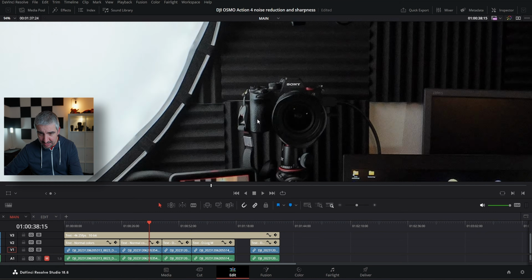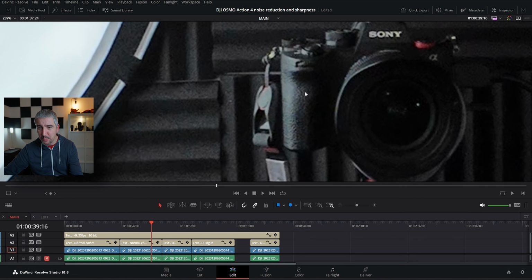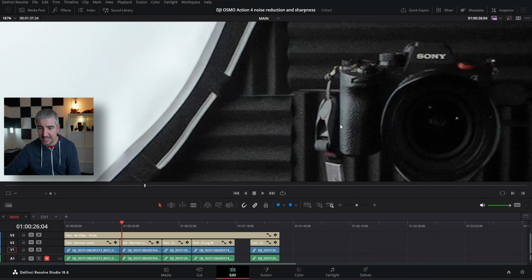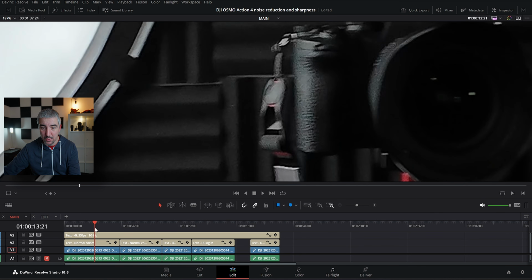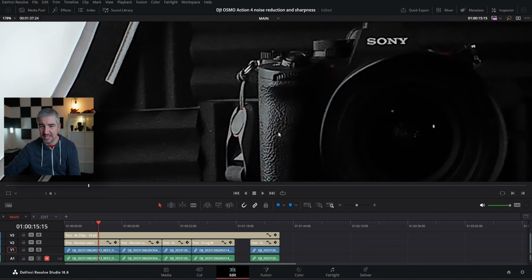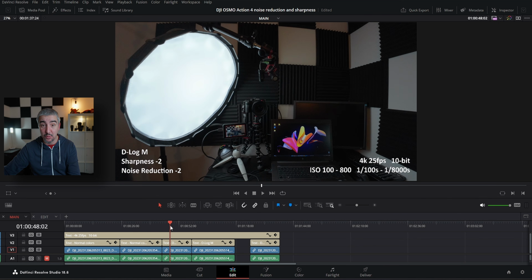But definitely, if I look at the details on the handle, this looks more usable for post-production work. But as a final result, I think it lacks some sharpness, whereas the one that has sharpness is actually usable as a final result. So now let's go to the D-Log M without the noise reduction.